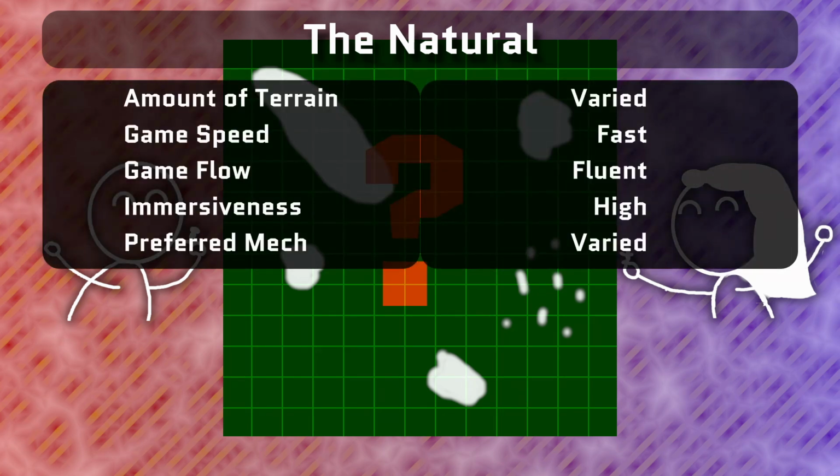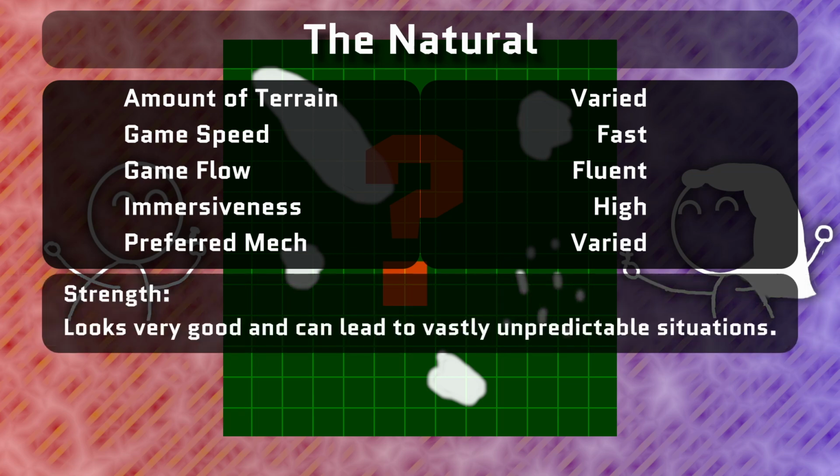The amount of terrain needed can vary from low to medium to high depending on the setup. The game speed is typically quite fast because each player will force their own idea, their own strategy onto the general game board. The game flow is typically quite fluent and the immersiveness is of course very high. The mechs preferred depend on the terrain and are rather unpredictable. The strengths are that it looks very, very good and can lead to vastly unpredictable situations and very interesting games with very different strategies on either side.